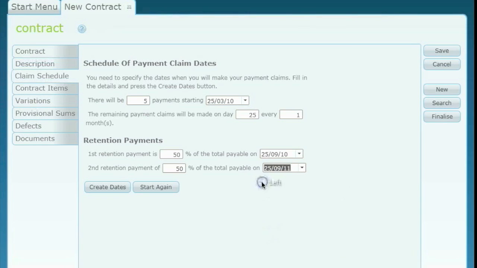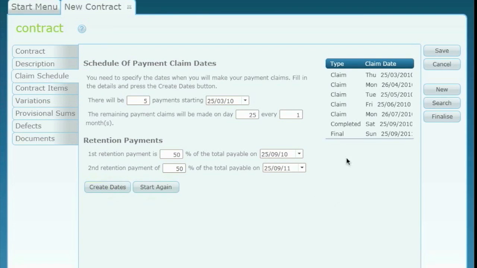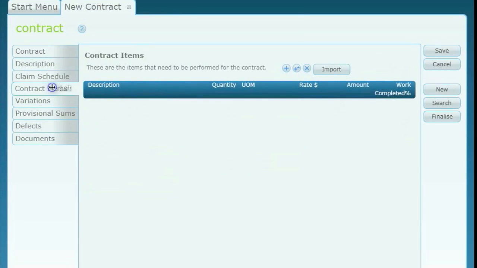Once we've entered these dates, and these will all be in your contract, we can come over and select the Create Dates button there. And you'll notice up on the right we end up with a schedule of claims right down to our final payment, so you know exactly when you're going to use them.